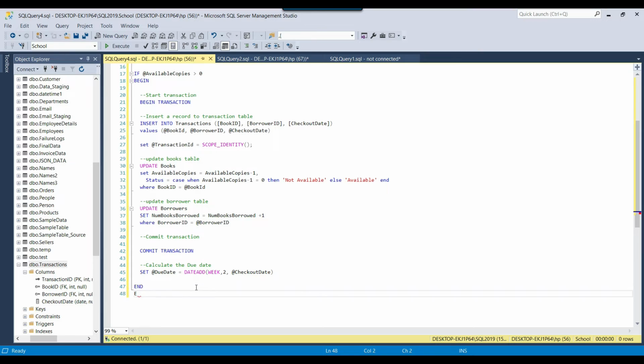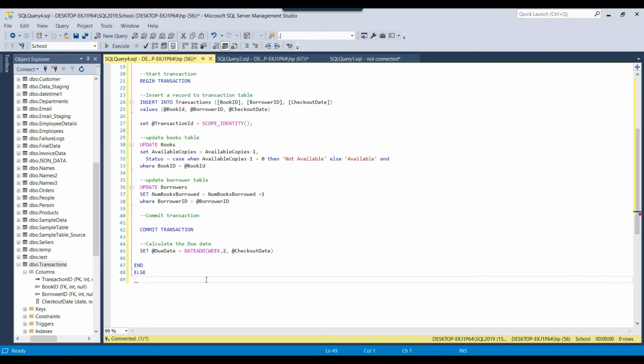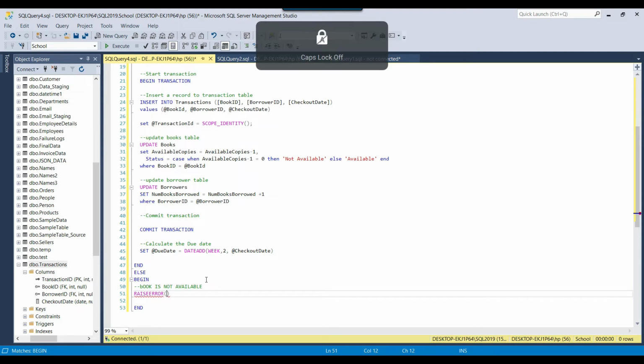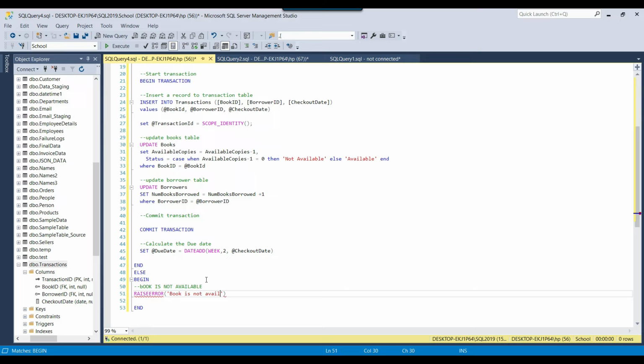In the else condition, for example if the book is not available, then we can simply raise an error between the begin and the end, that the book is not available. How can we raise the error? There is a function here, raise error. This raise error function is available in SQL Server to raise an error. So we can say the book is not available for checkout. This is how we can raise an error, and the severity level of the error will be 16.